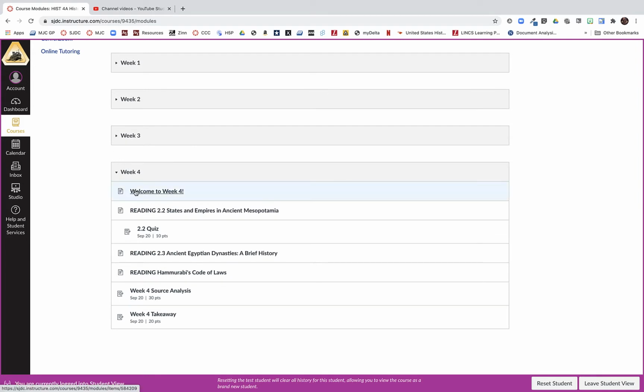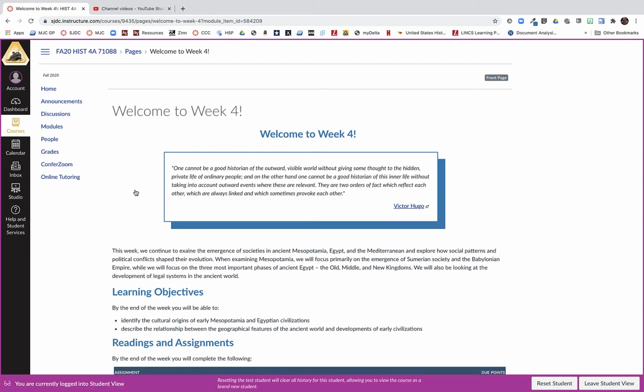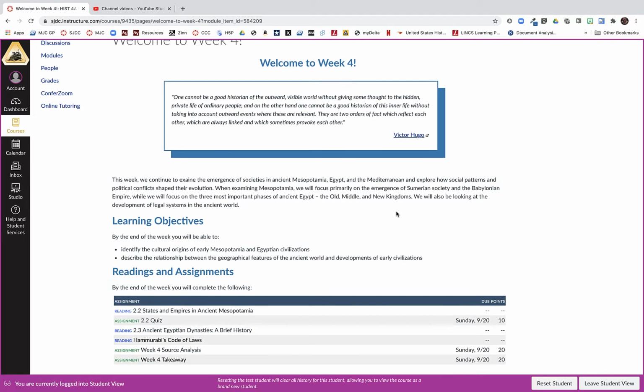So clicking directly on the welcome to week 4, we can see this week we're going to be learning more about Mesopotamia and ancient Egypt and the Mediterranean, continuing from last week. And by the end of the week, we should be able to identify more of the cultural origins of Mesopotamian and Egyptian civilization and describe the relationship between geographical features of the ancient world and development of early civilizations.